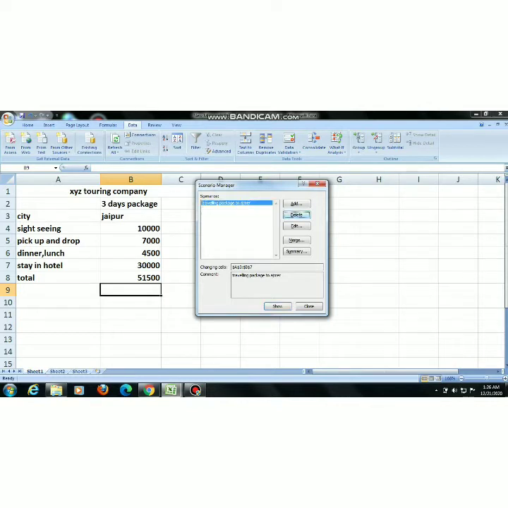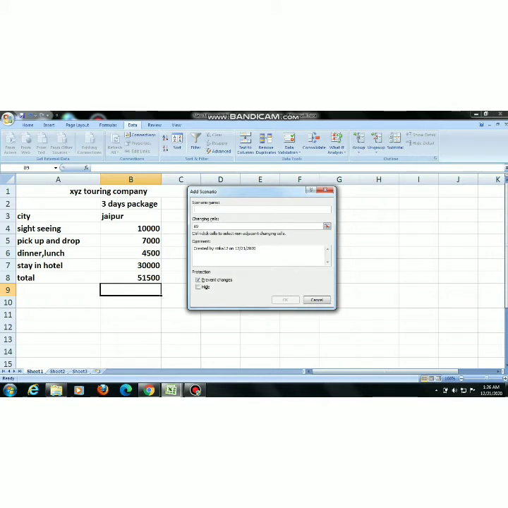So first you will click on Add. Here you will see no scenario defined. Now click on Add. When you click Add, you will see this window appear, Add Scenario. Here is the name of the scenario. You will give a name to your scenario. Here I am giving the name Jaipur package. I am creating one traveling package for Delhi.